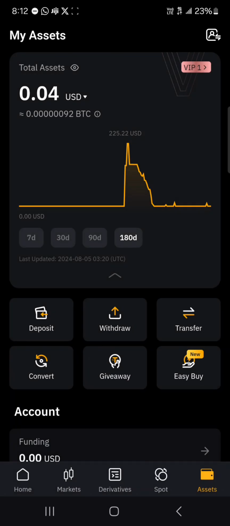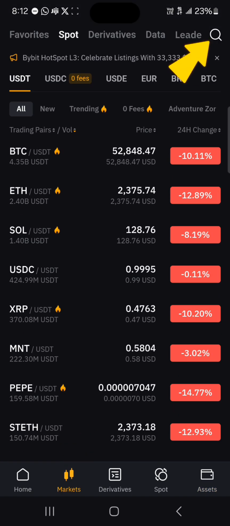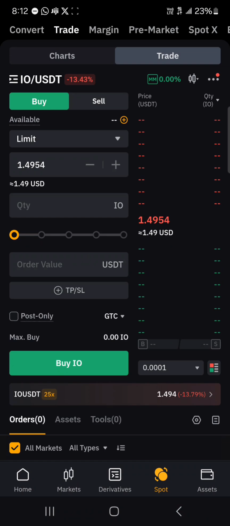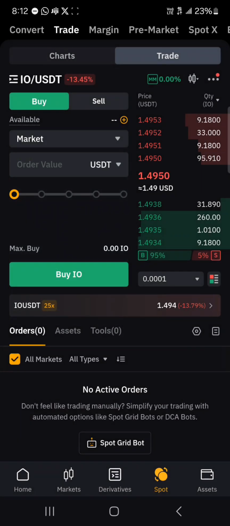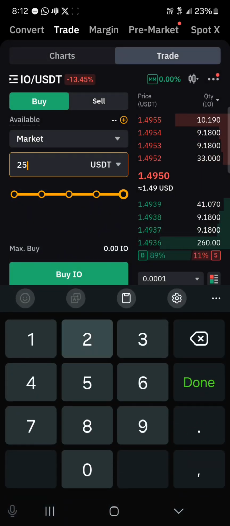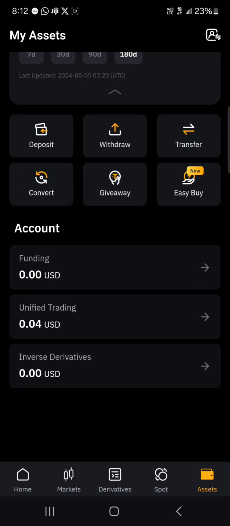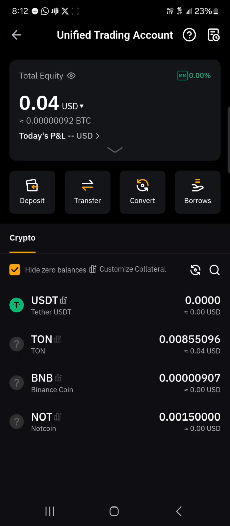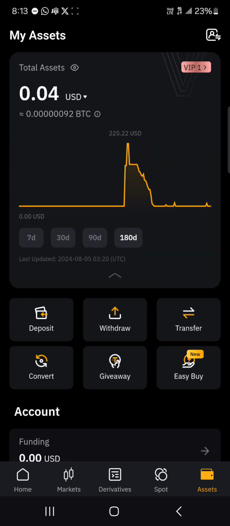So guys, with the USDT in your account, head to the market section at the bottom left. Simply click on the search icon and search for IO. Once you search for io.net, you'll find the token here. Under limit, click on limit and select market trade. Enter the amount of USDT you wish to buy the coin for and simply click on buy. Once you've purchased this token, head to the assets menu and you'll find it in your unified trading section. So click on unified trading section and you'll find it here. So guys, that's how you can get it on a centralized exchange.